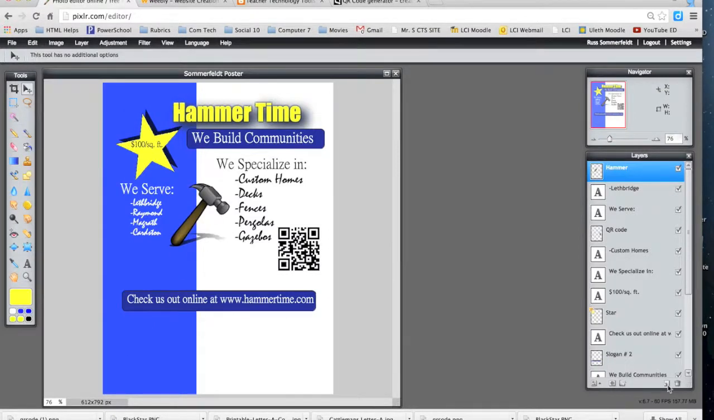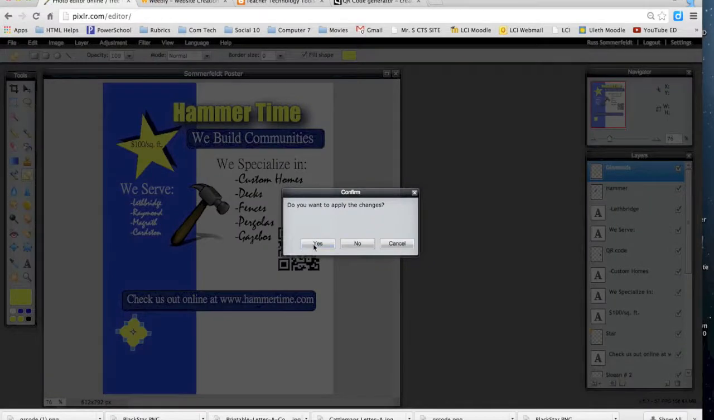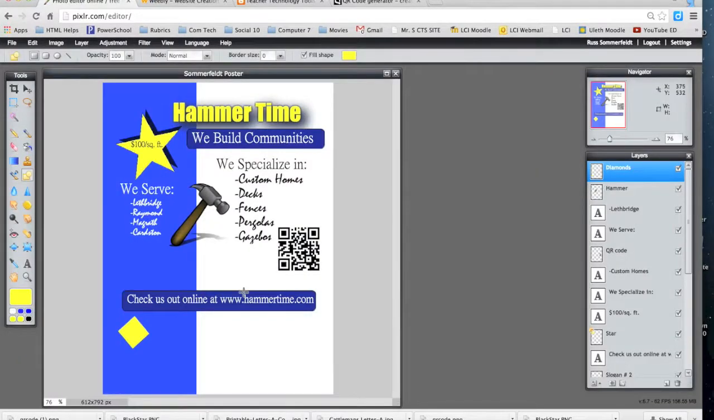I need to create a new layer, and I'm going to call layer number 15 diamonds. If I could spell, there we go. And I am going to create a little box. Now I want to do the free transform business, where I can turn it to make it look like a diamond. And yes, I want to save that. So that looks pretty good.